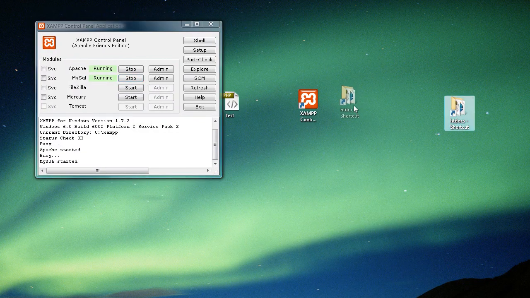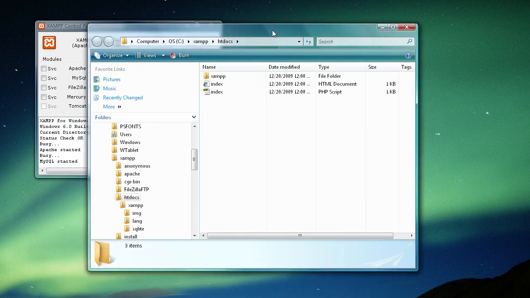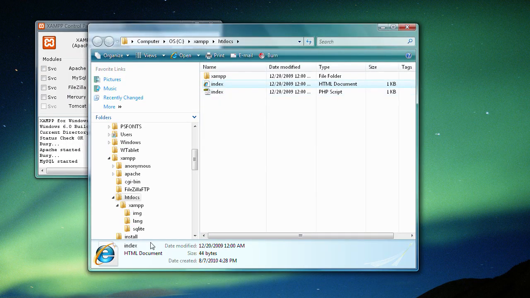So now for this htdocs shortcut, we're just going to rename it. Let's just call it XAMPP server. Alright, so basically anything you put in here you're going to be able to actually test online. So if I open this up, you're going to see you have an index file here and another index file, and we're actually going to show you something here.